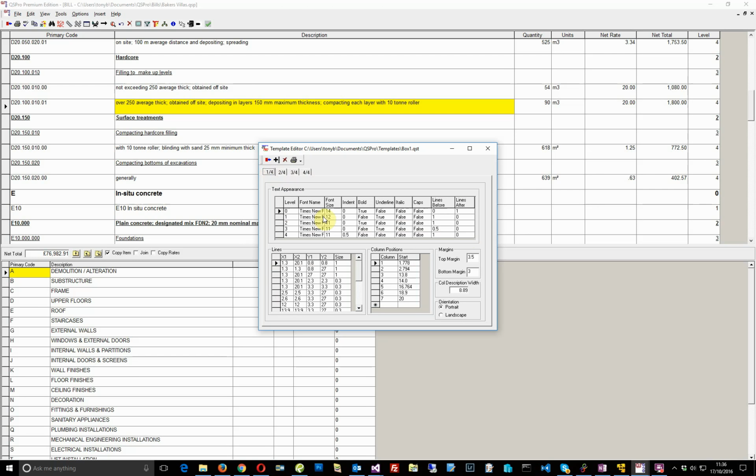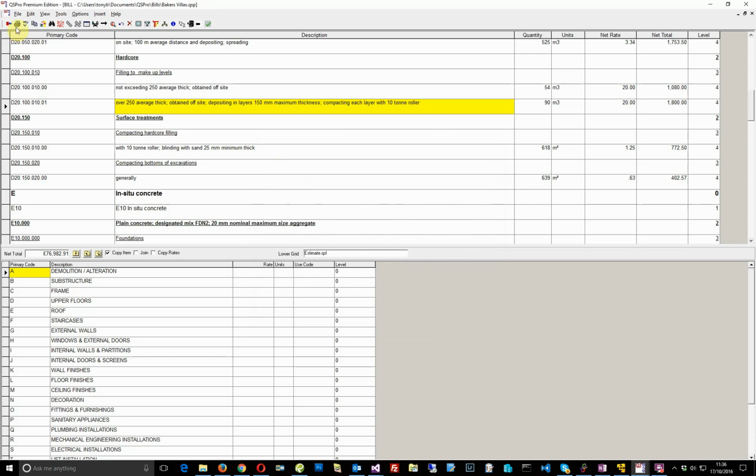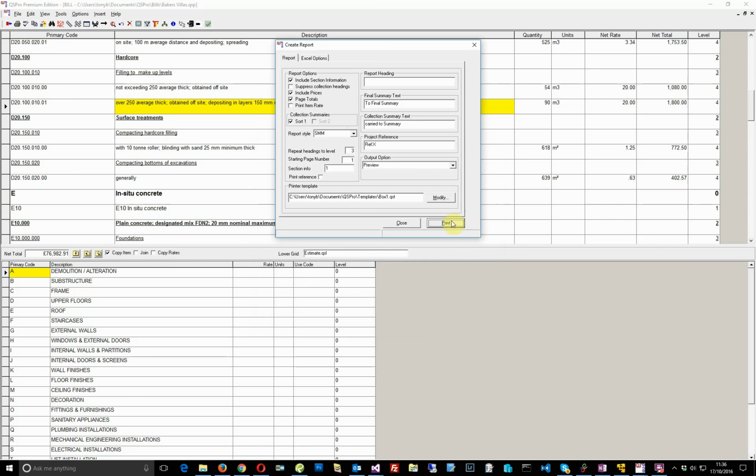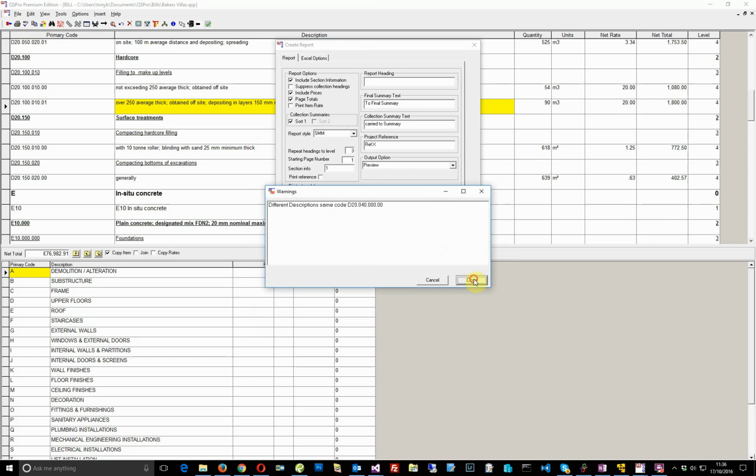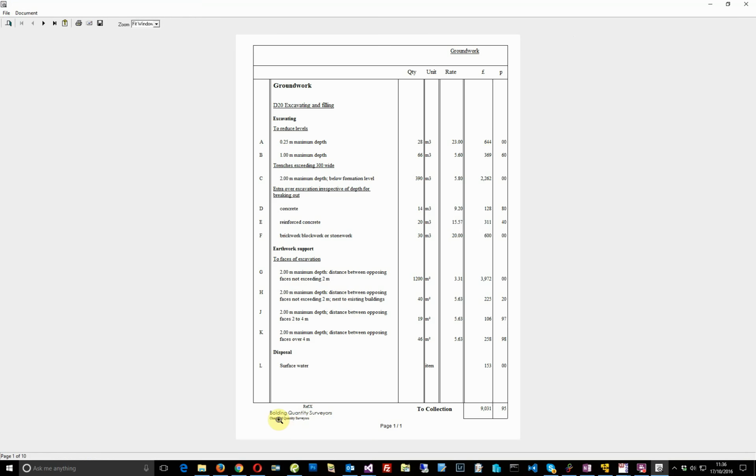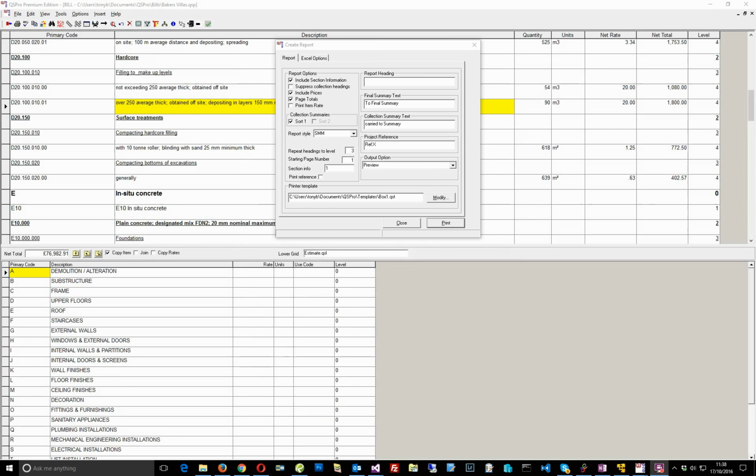So what we'll do now, I've just changed the fixed text to be bold in quantity surveyors, and if we print this once more, you can see there now, bold in quantity surveyors comes up in the fixed text area. Let's cover a few other things.